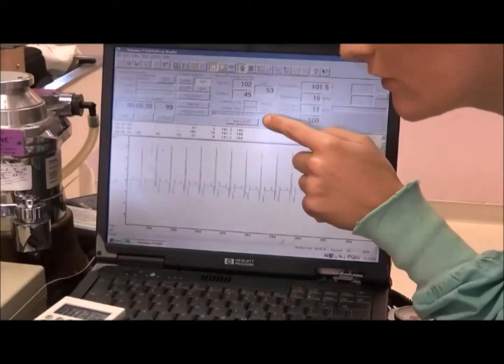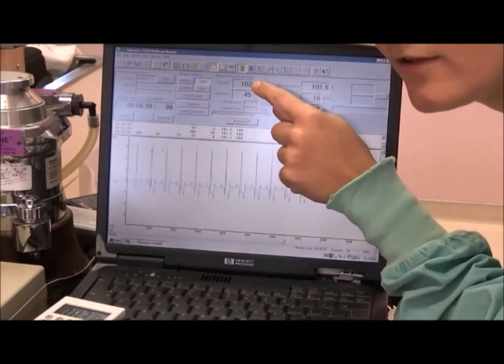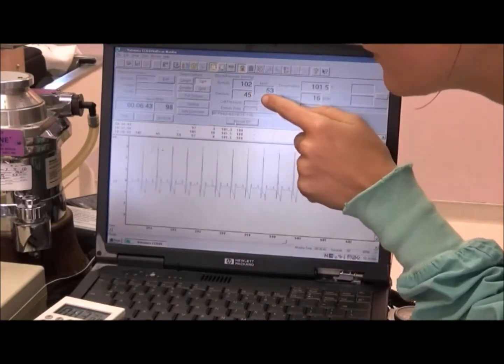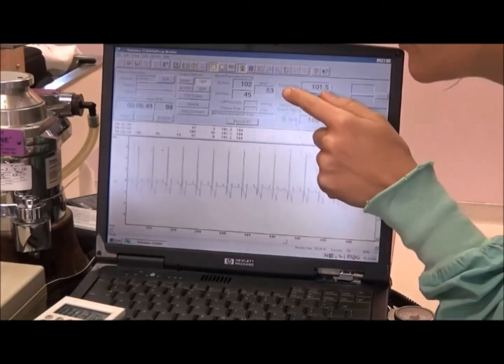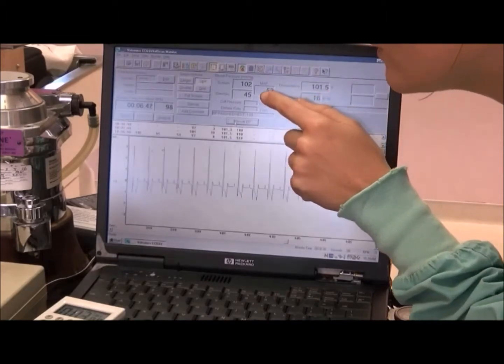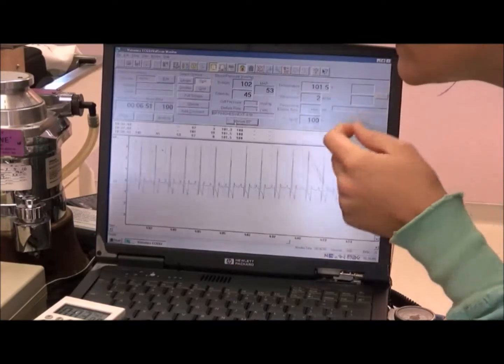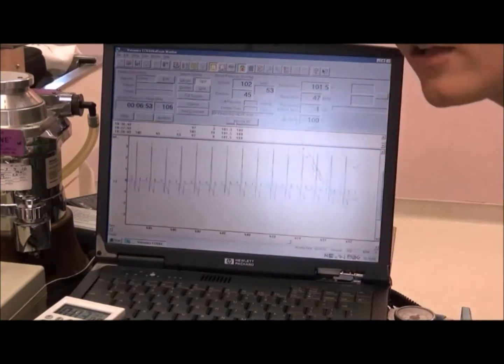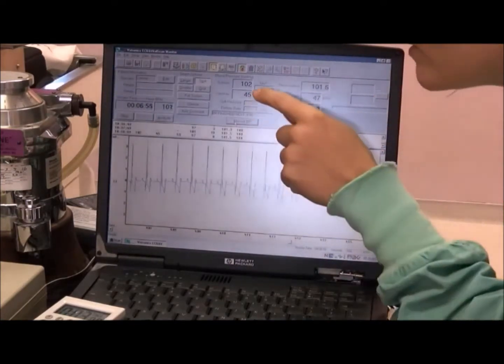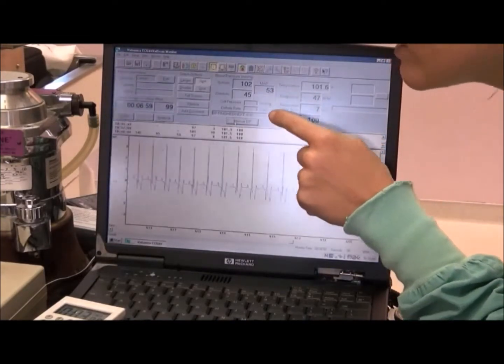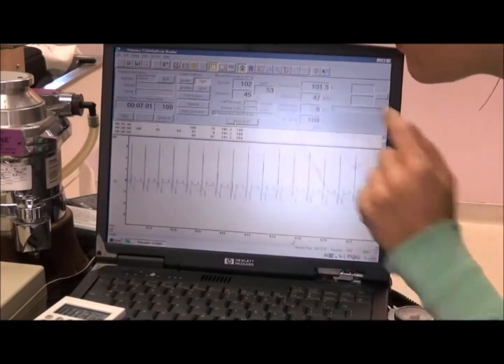The blood pressure for our patient currently: the systolic number is 102, diastolic pressure is 45, and mean arterial pressure is 53. The systolic pressure should be between 110 and 160. Diastolic should be between 50 and 70, and mean arterial pressure should be between 60 and 90. So I'll definitely notify the doctor of these numbers.